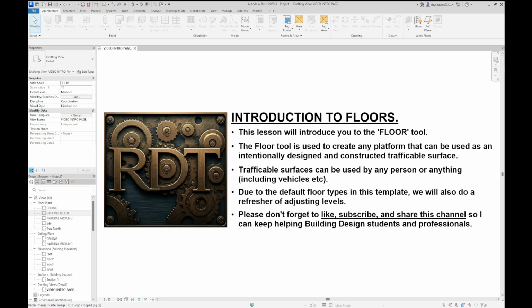Now, in addition to that, due to the default floor types in this template, we're going to do a quick refresher of adjusting levels as well. That's based off the previous lesson.